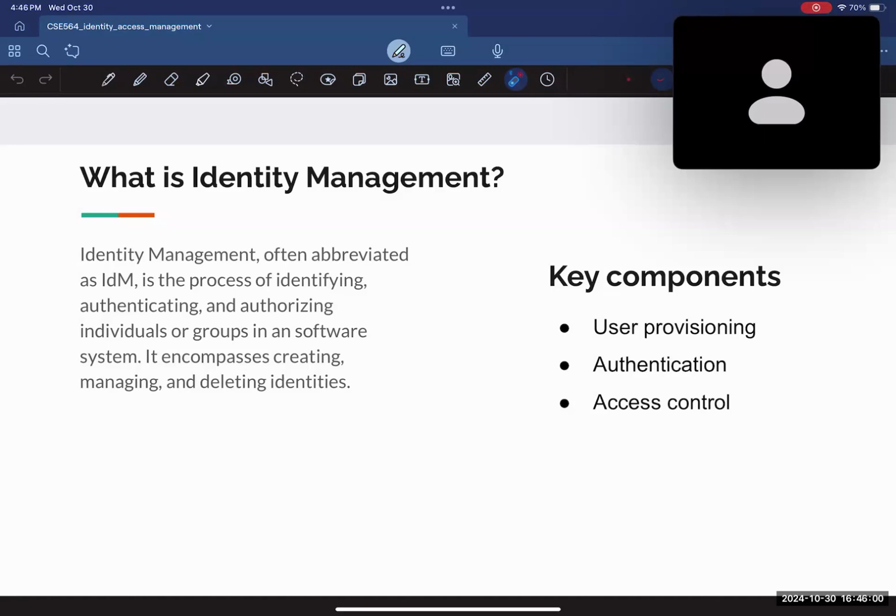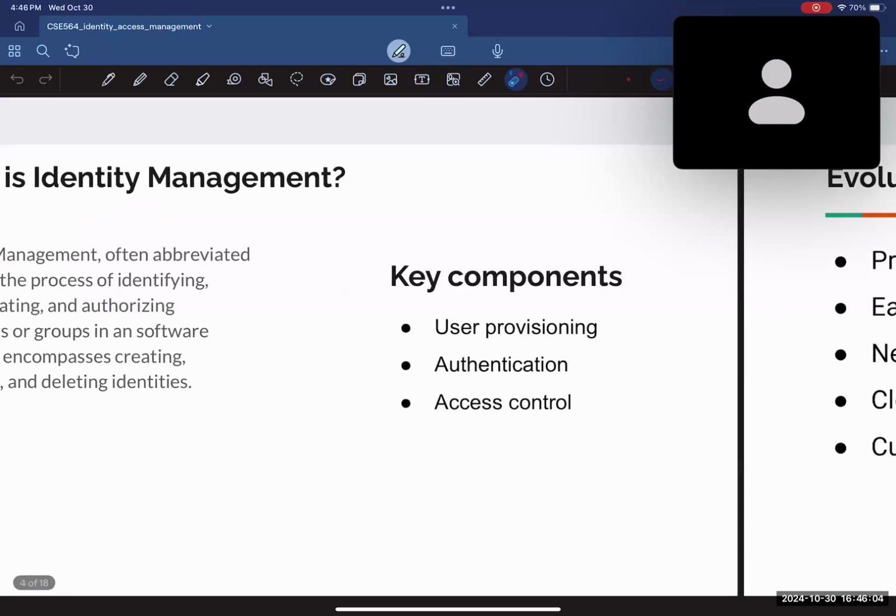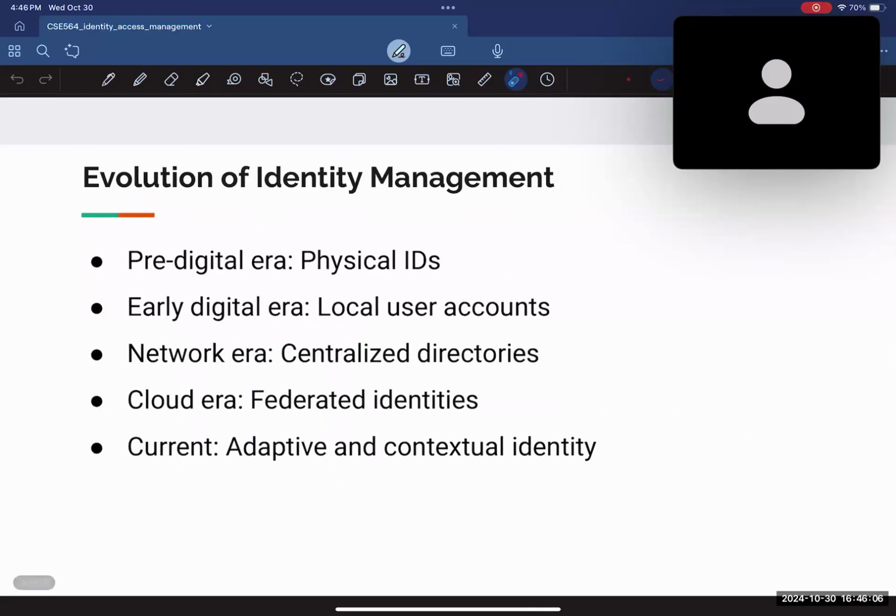So these are the three main crucial components of identity management. So let's see how identity management evolved over time.